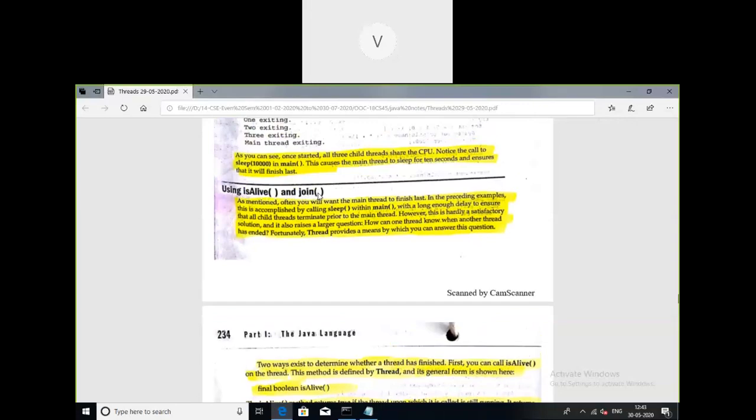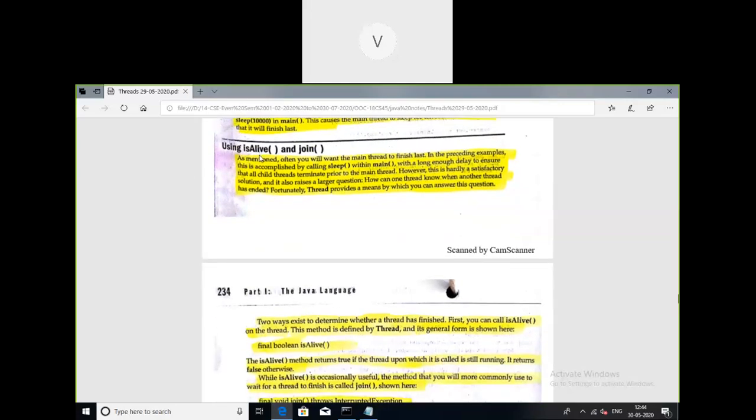Why these functions will be used here is, assume there is a main thread which has created some n number of threads. If the main function wants to know whether the child threads are alive or not, that means at any given point of time, if you want to know how many threads are still executing in the system, for that purpose we use the method called isAlive.